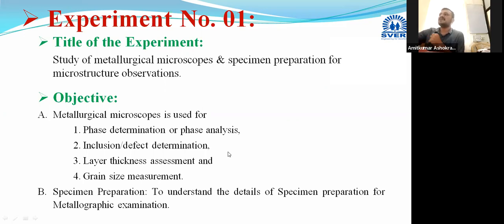Now the part B is the specimen preparation, actual specimen preparation for metallographic examination. Metallographic examination is nothing but we are going to do the analysis of metal or alloy. It may be a ferrous material or it may be a non-ferrous material or its alloys. We are going to do its examination, or in other words, microstructural study or microstructural observations, which phases are present in that particular metal or alloy, and that we are going to understand. And that part is specimen preparation.